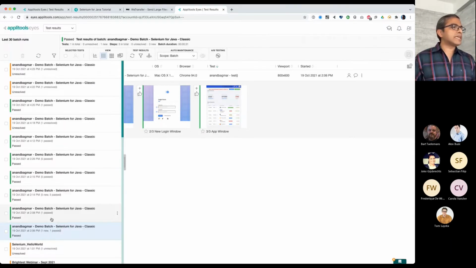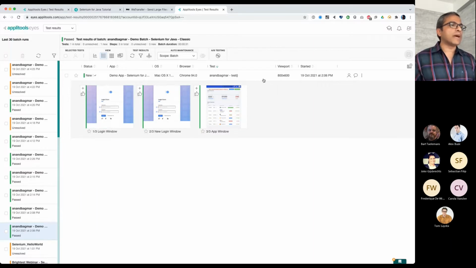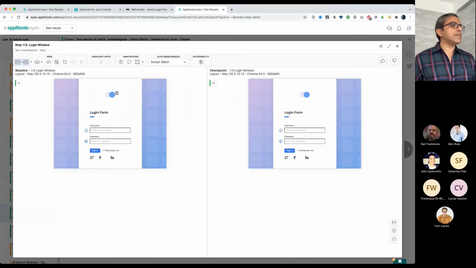But the next time the test runs with the same combination of 5 parameters, it finds a corresponding baseline and it is going to compare against that.